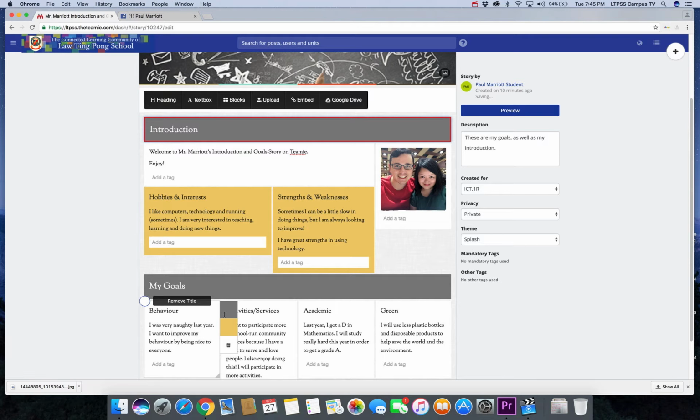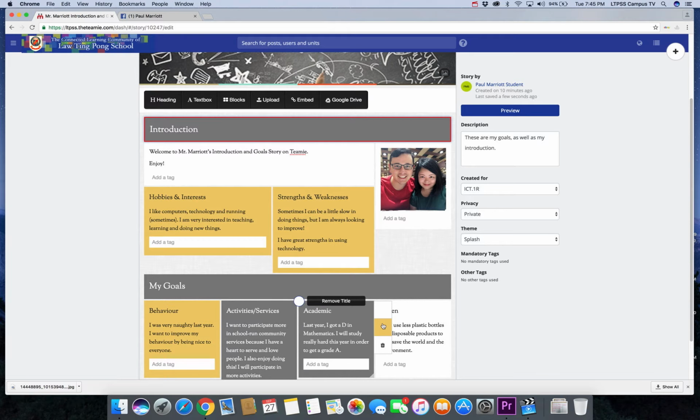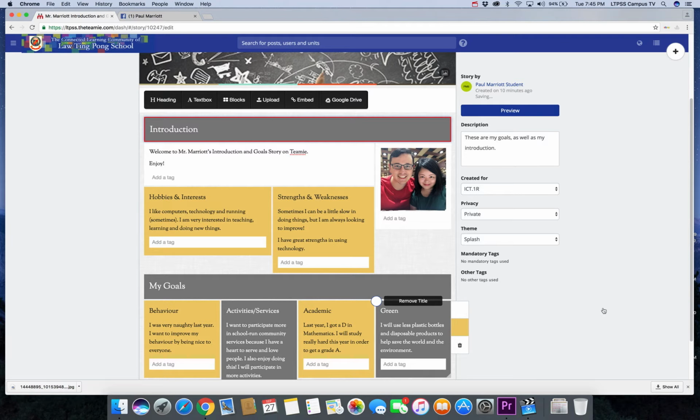Now, if I want to, I could have some different colors for each column. Let's do this and do this. Okay, there we go. So that is generally a Teamie story for the summative assignment. Later I'm going to add some more, but this is the very, very basic. So there you go. Now that is the Teamie story, and it's actually already saved.